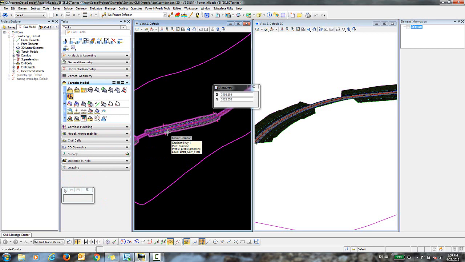I'll locate the corridor, the command processes, and you can see Project Explorer Update. And I now have a terrain model, which is the concrete bottom. So it's named Highway 1, which is the name of my corridor. It's prepended by the name of the corridor, so it's Highway 1 Concrete Bottom.